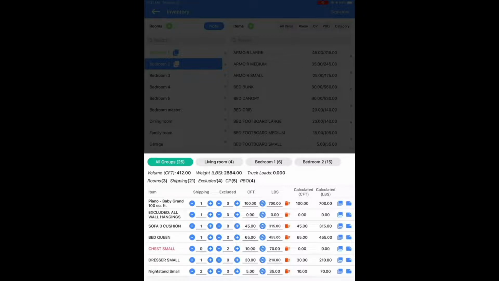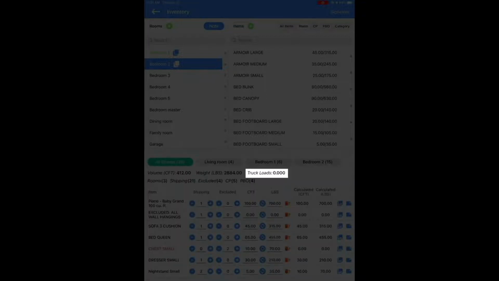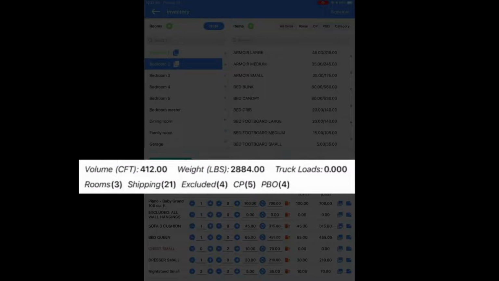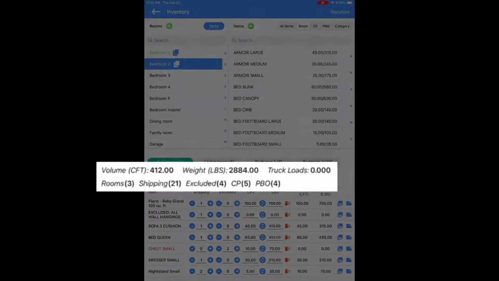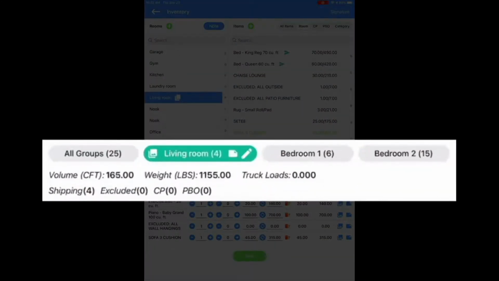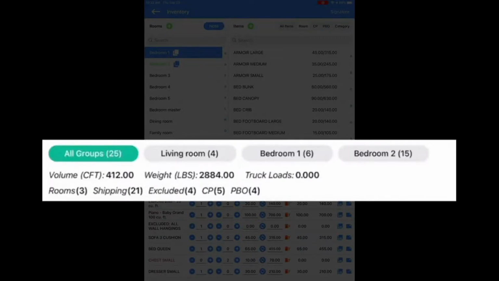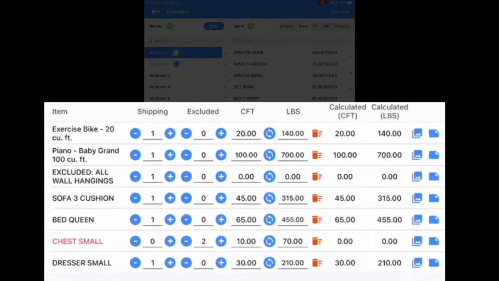Another new feature in this release is for our customers who do commercial moves. The system will automatically calculate truckloads and show the estimated number of truckloads over here. You can now also see the summary counts of how many rooms you've got in the inventory, how many items are shipping, how many items are excluded, how many CPs and PBOs. You can view the overall summary counts as well as summary counts for each room. So if you need to go back and remove some items to make way for other important items, you can look at the weight or volume of each room and click into rooms that have a larger weight or volume. And then further down, you have all your items with all these columns.